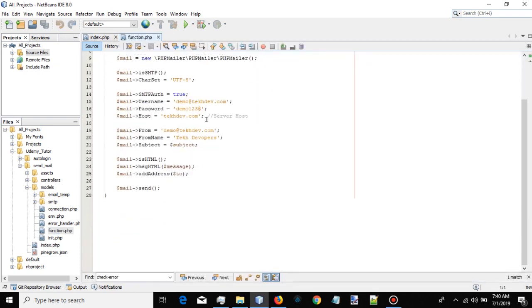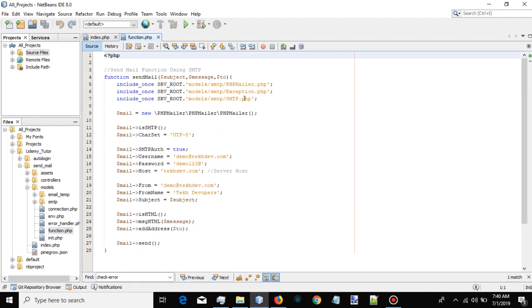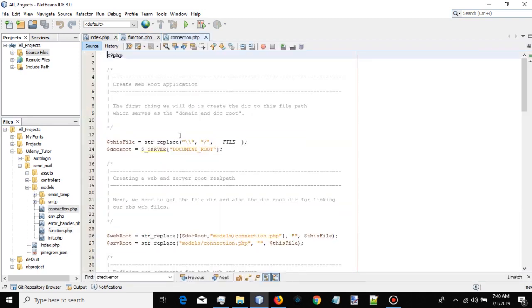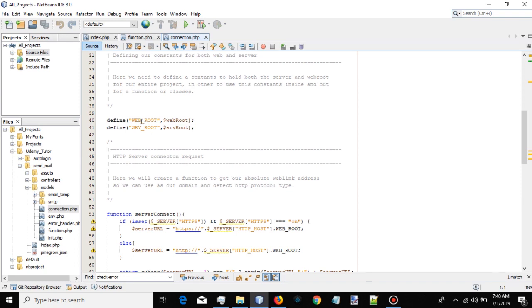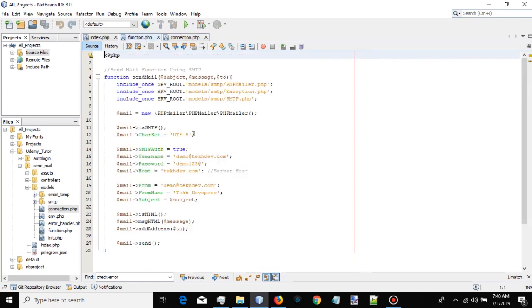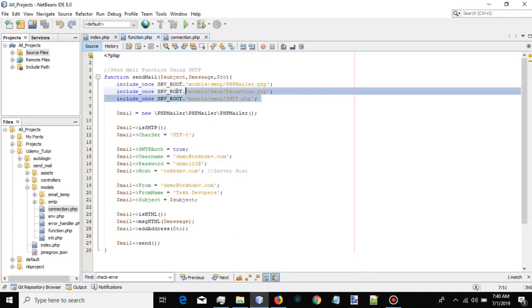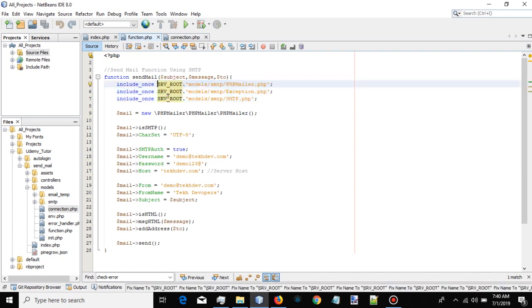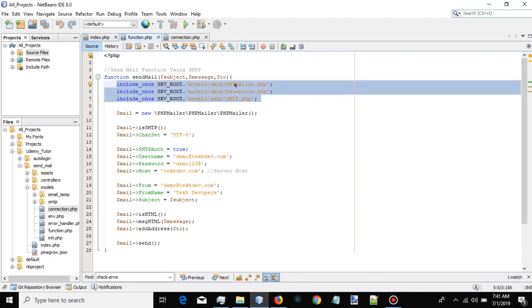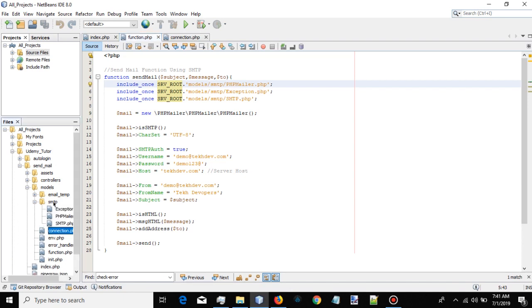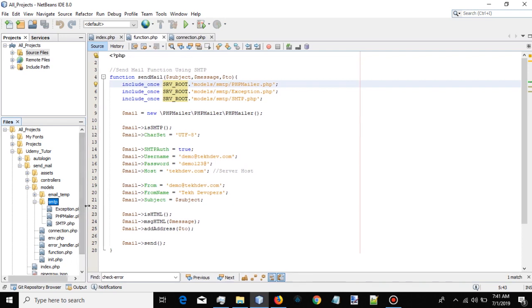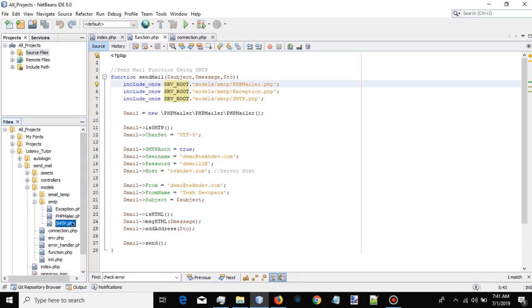Another function, we have our send mail function. As you can see, in the connection we already have server root, so I do not want to manually include the path of all these files, because these are the 3 files we need for sending a mail using PHPMailer. Here under the SMTP folder we have the exception, PHPMailer, and SMTP. Those are the 3 files we need for PHPMailer.